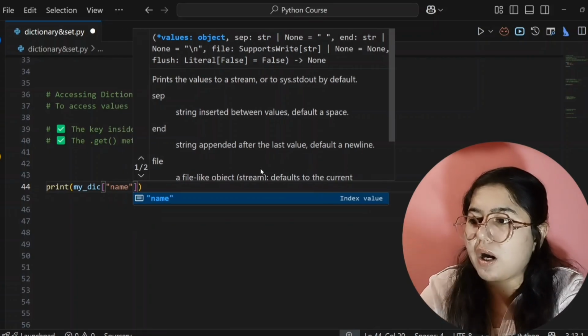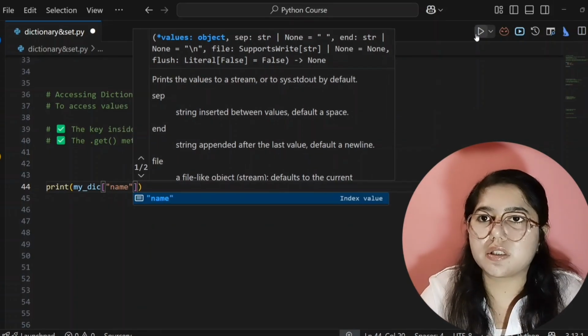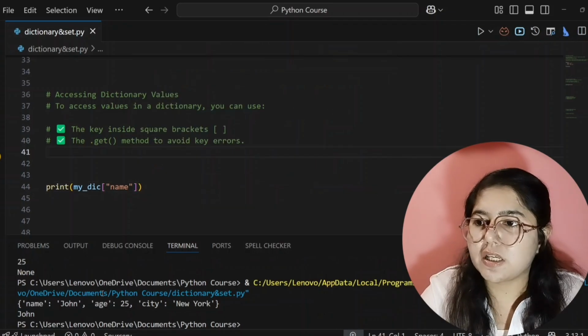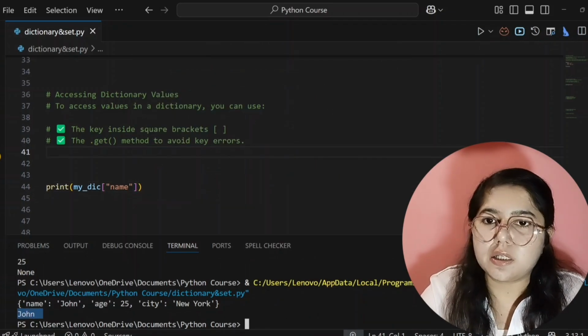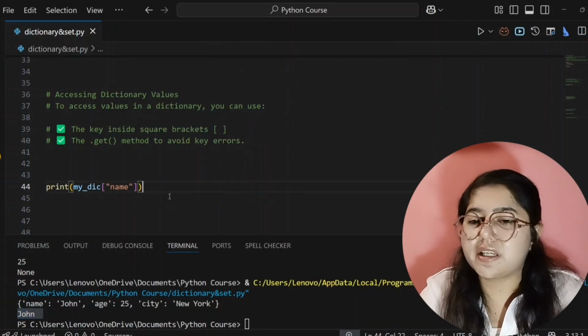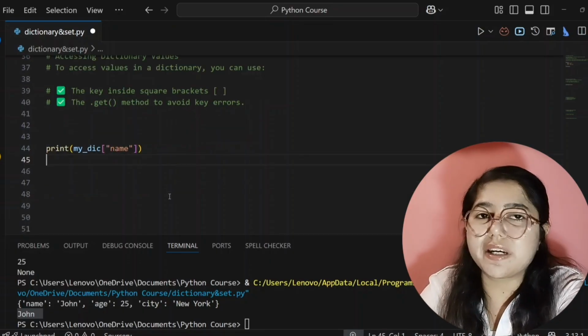Simple. And now I will run this code. See here, it's showing John. Correct. Now the next thing, if I want to use dot get method.